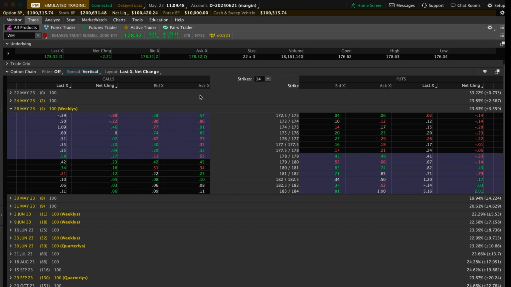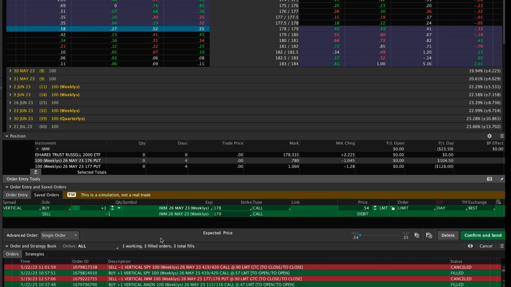And now all I have to do is I'm going to buy the one that's in the money, this 178. You can tell it's that shaded area, the last one in the shaded area. And I would just click on this. It says buy below my cursor, and it's going to fill in everything else for me. So here it's doing exactly what it says right here.